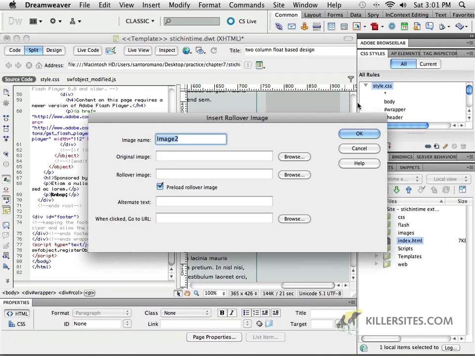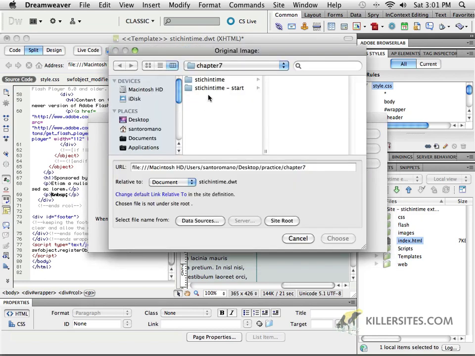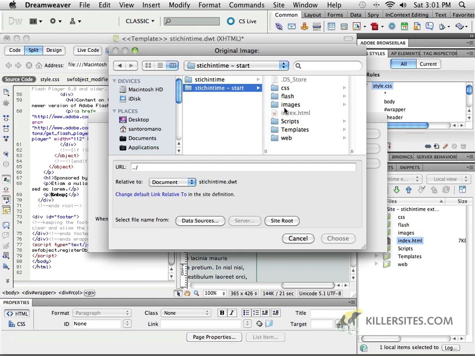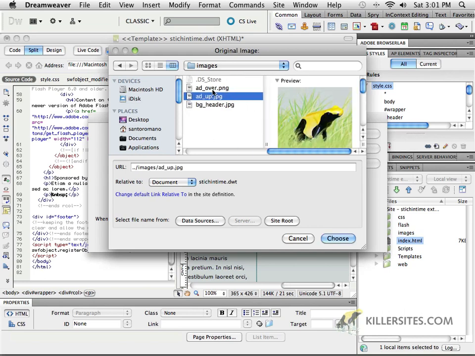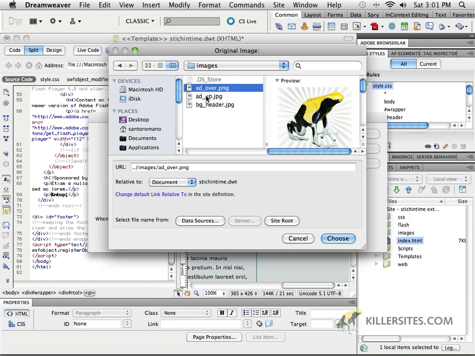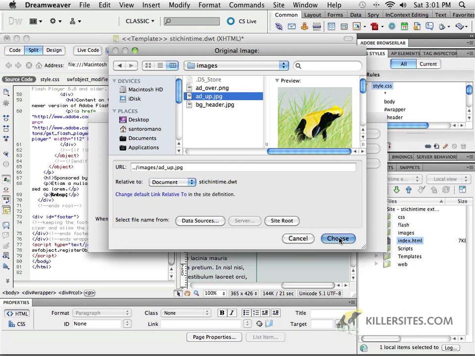And what I'm going to do is to give it an image name, and I'm just going to call this, let's say, killer sites add 2. And the original image, if we browse for it, you'll notice that in the Stitch in Time Start folder, I happen to have placed in here the images folder, something called add up and something called add over. So the add up file is the first one.